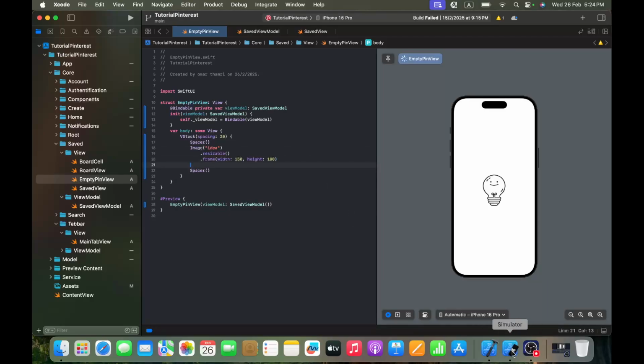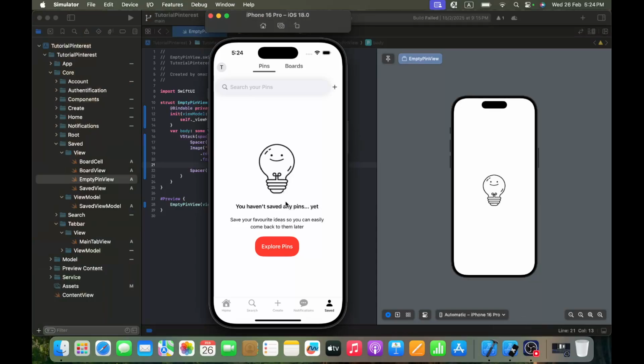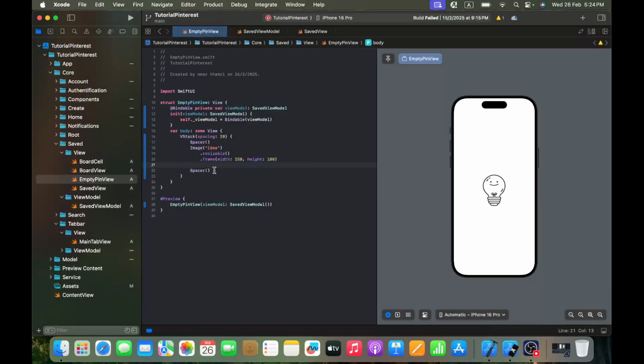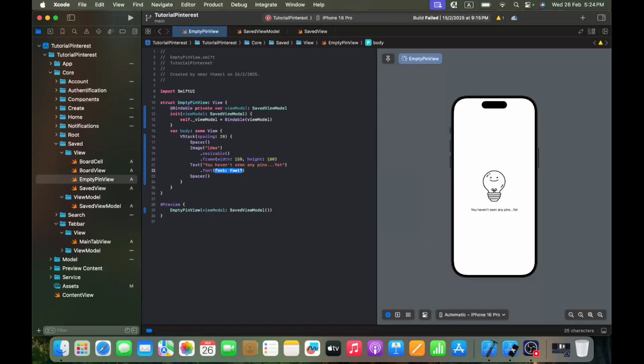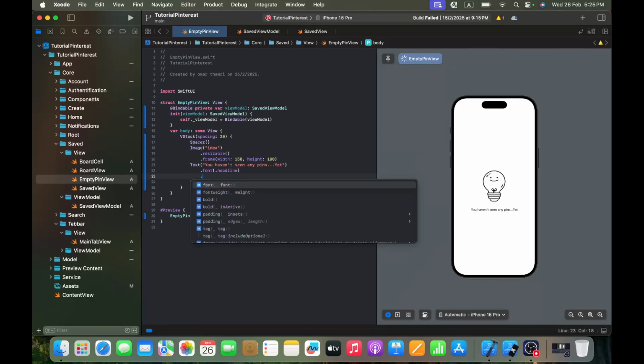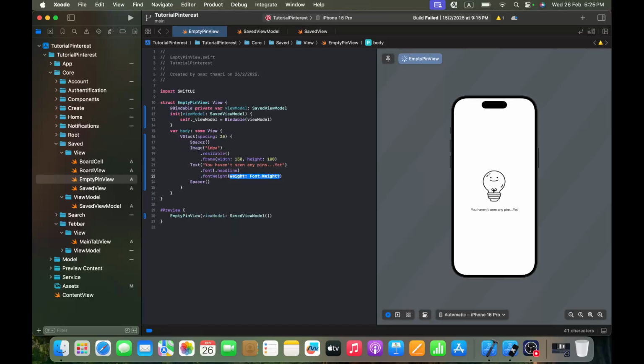Okay, perfect. After that I got this text, so text "You haven't seen any pins yet." I will give it a font of .headline and a font weight of semibold.